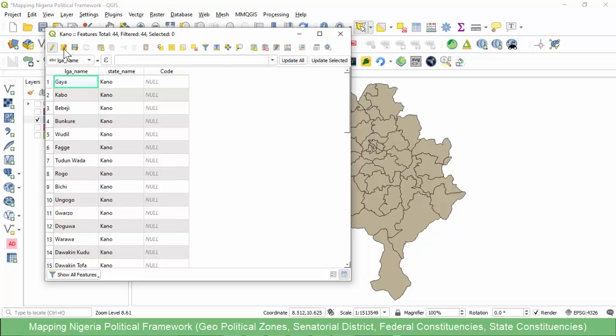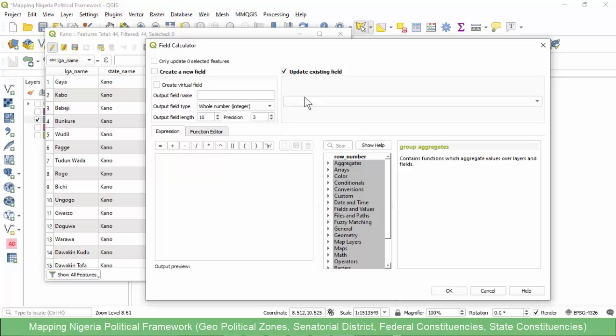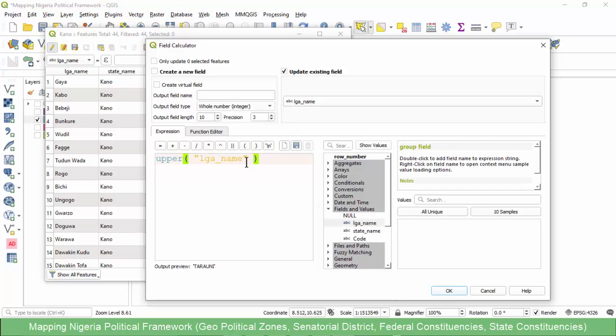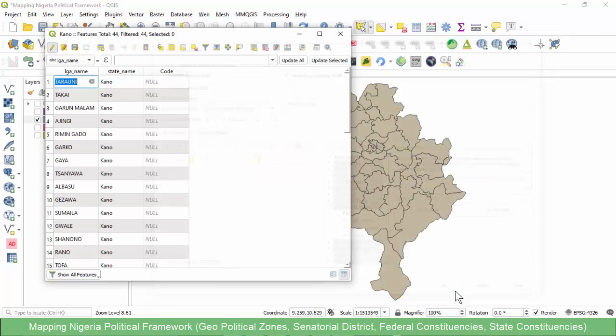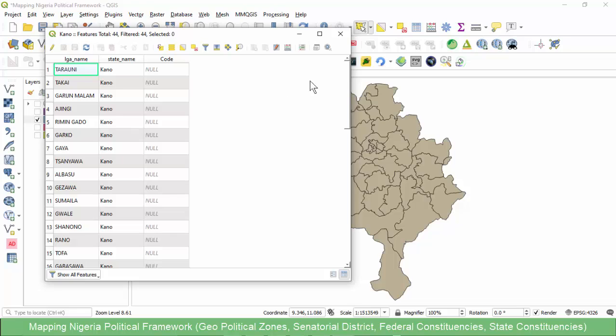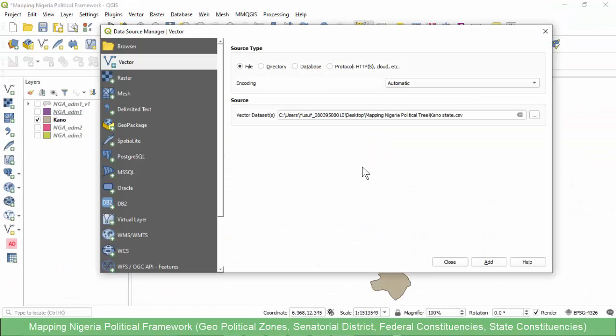So I'll simply edit it and then go to field calculator, then update existing field. What I want to update is the LGA field. And then I want to make it upper. What I want to make upper is the field name. So update, save, then go back and import it.